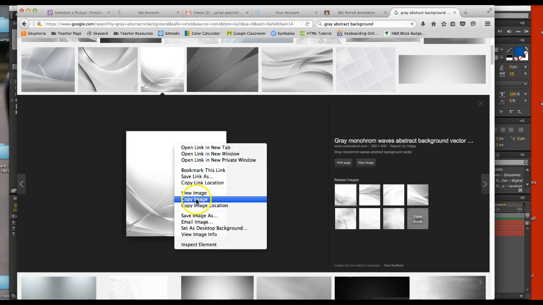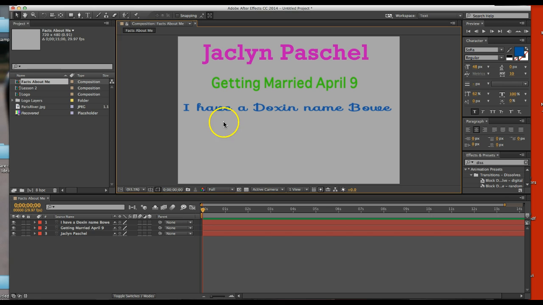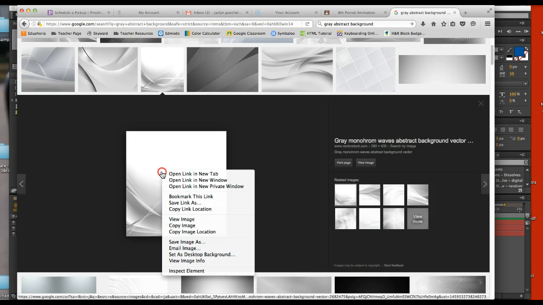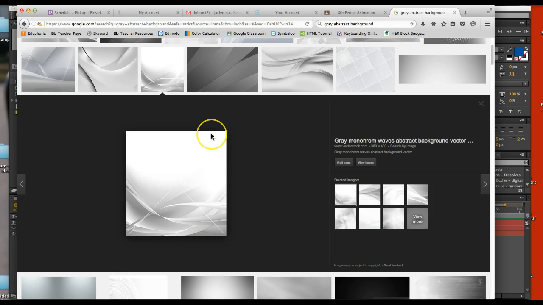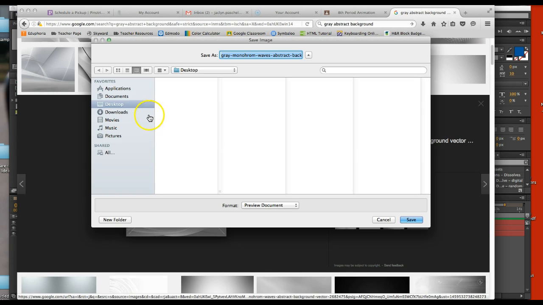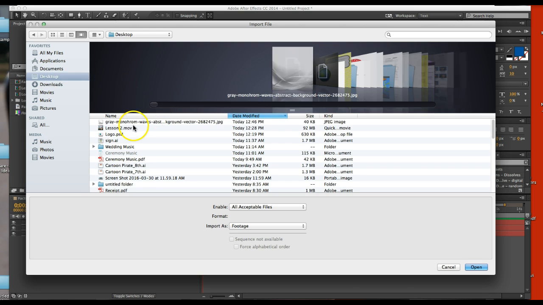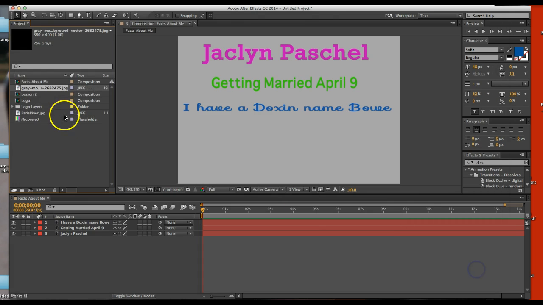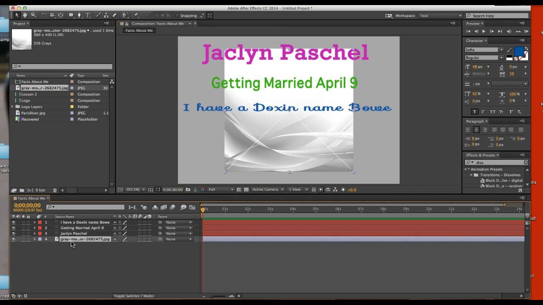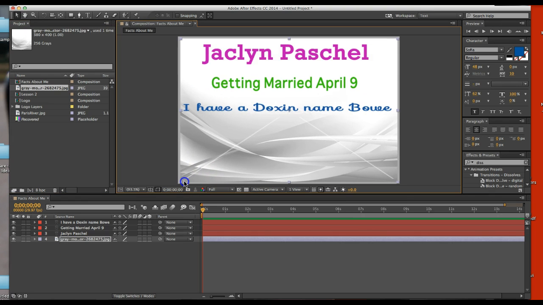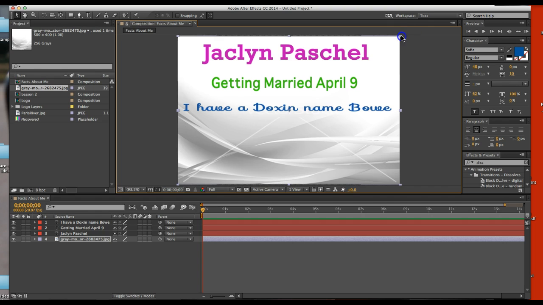Here we go. Copy the image. Go back to After Effects. And oh, you probably have to save it. My bad. Save the image. Save it to wherever you think you're going to remember. And then download it, and make sure you do it as a footage. And then drag it down. Make sure it's at the very bottom. And then you can decrease it. You can increase it. Whatever you need to do. Okay. So you're going to have 2 more lines of font.